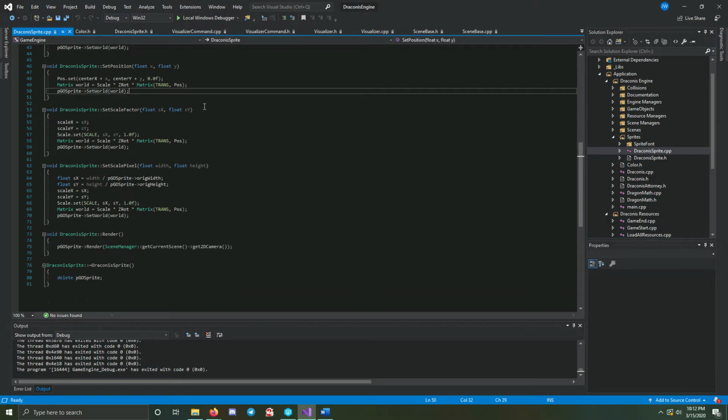Set position is fairly straightforward. Position dot set, center plus the x, so it's offset by the center, and set it up in the world. Scale factor, again, fairly straightforward. Scale it up by x and y. Create the world matrix, set it up in the world.